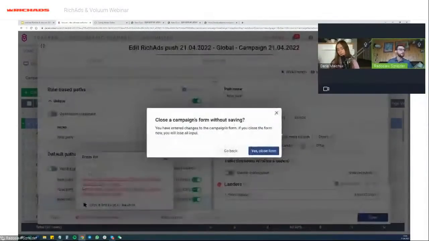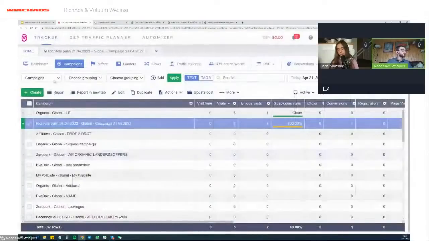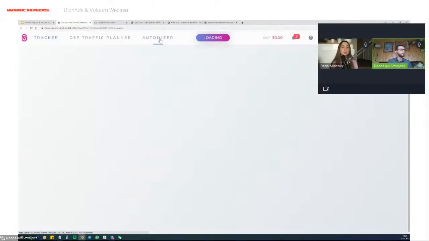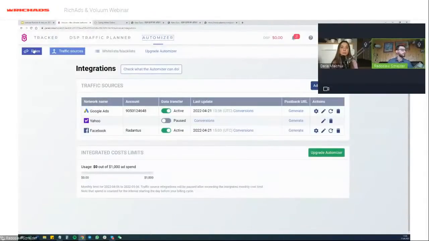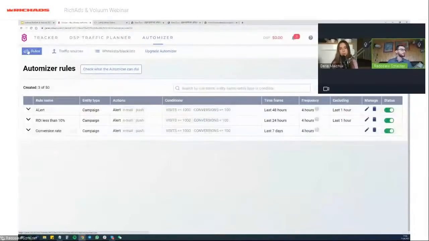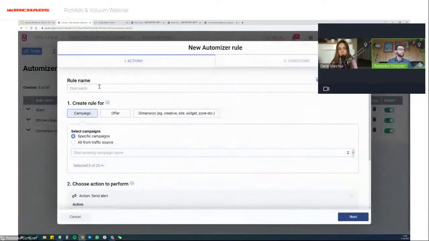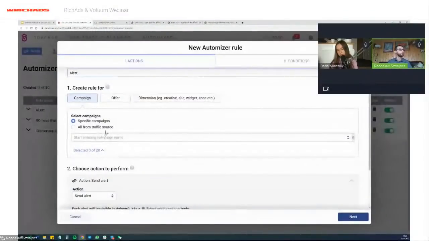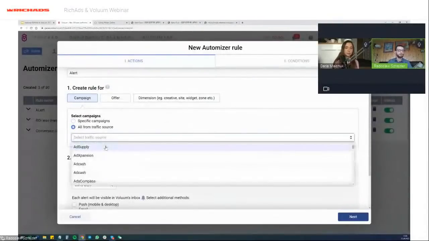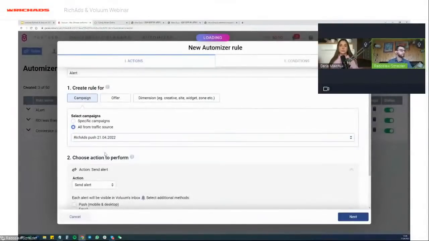What is also interesting, you don't need to dig into your granular reports manually. You can save a lot of time using our auto rules. So I will show you a simple example. I will set up a really simple rule. So I'm creating new rule. I will call it alert, and I can specify if I wish to send an alert per offer, per a specific dimension or vertical from the traffic source, or per specific campaign. So I will choose all campaigns from my RichAds traffic source.